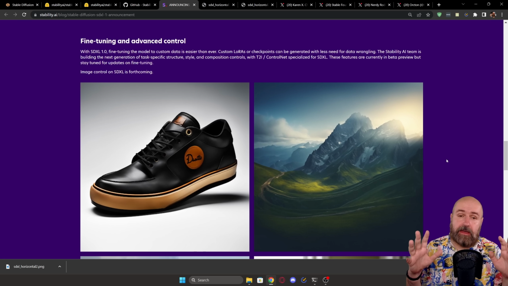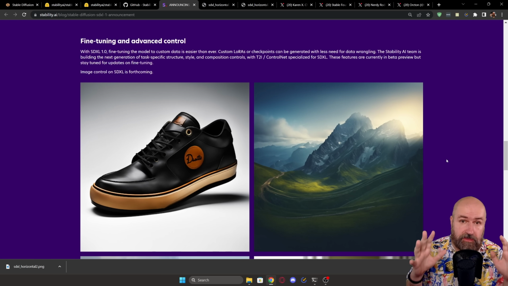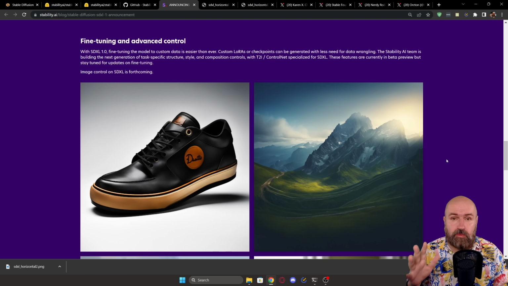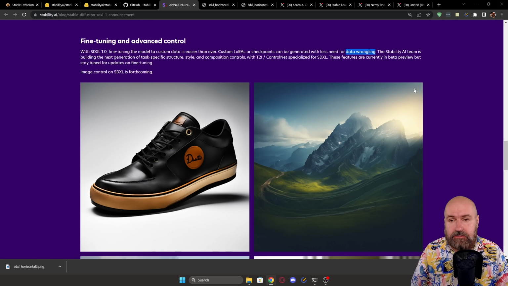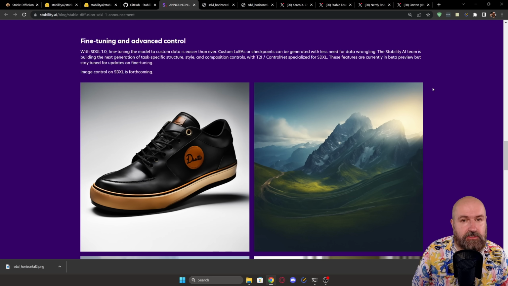And another thing they point out down here is that it is apparently going to be a lot easier to train models and LoRAs with the SDXL model. They say it needs a lot less data wrangling, so that you can get to better results in a faster way with less effort. I would be absolutely happy about that, because training your own models, training your own LoRAs, is very important for your own artistic expression.